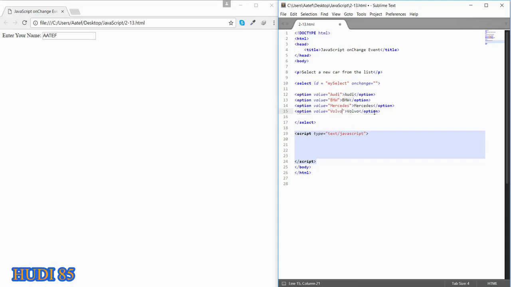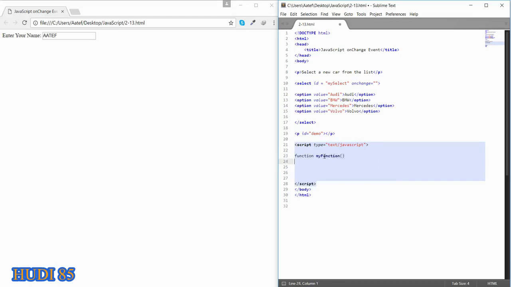Okay, and create a paragraph. Set ID demo. Now in JavaScript, use function myFunction, where x equals document.getElementById mySelect, this ID, dot value.